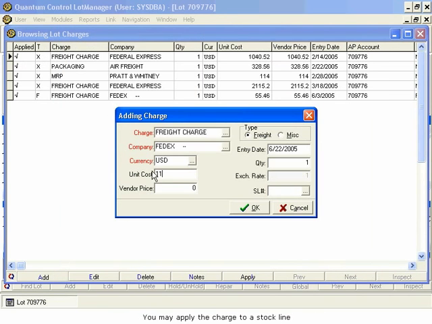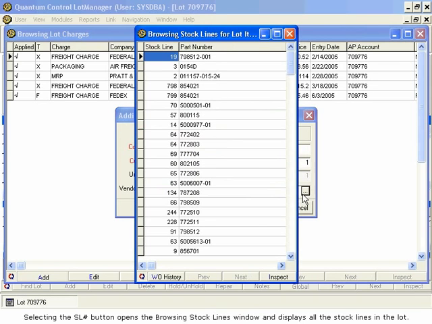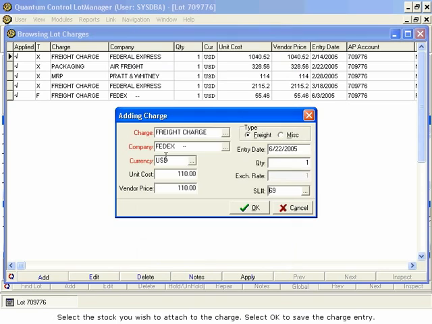You may apply the charge to a stock line, but you must have the Allow Pre-Costing flag enabled for the lot item to use this feature. Select the SL Number Table button. Selecting the SL Number button opens the Browsing Stock Lines window and displays all stock lines in the lot. Select the stock you wish to attach the charge. Select OK to save the charge entry.